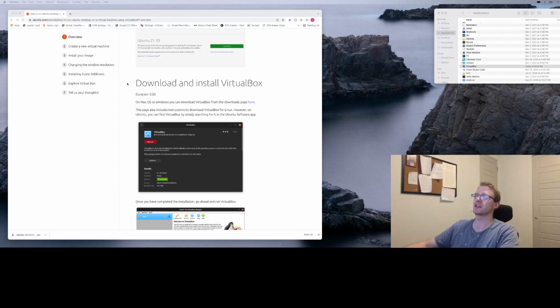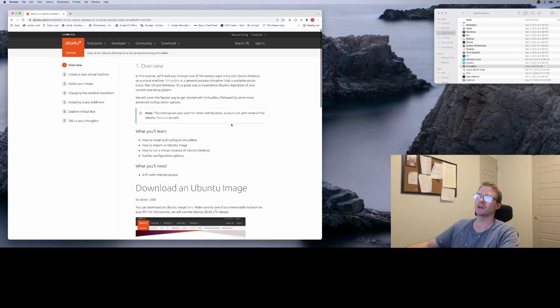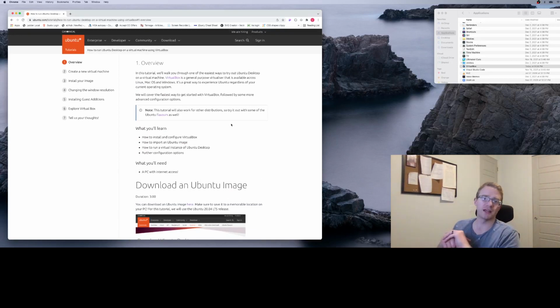Hello, this is a short tutorial on downloading VirtualBox and Ubuntu onto a Mac or a Windows. So if you have ever wanted to try out Ubuntu or Linux, or VirtualBox, or if you want to do a virtual machine and you've never done that, I'm going to show a little bit of all those things.